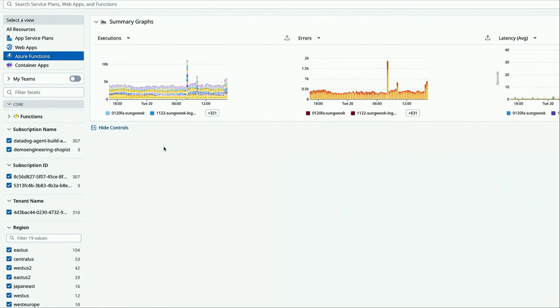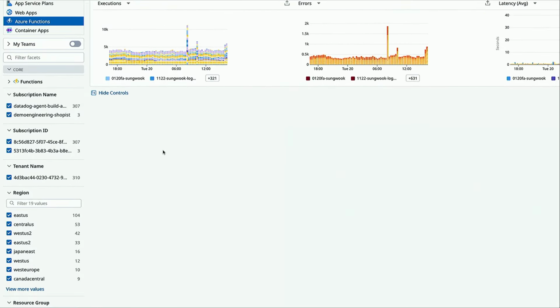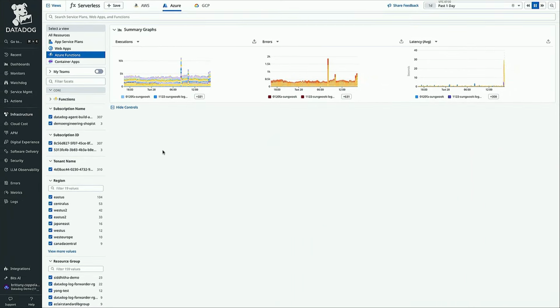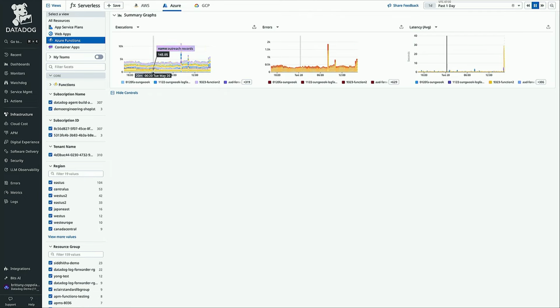Let's see. All right. So let's say that you're using serverless technologies, which again are those next-gen technologies. Right now, we're filtered here by Azure Functions, and we can see all of the various executions.